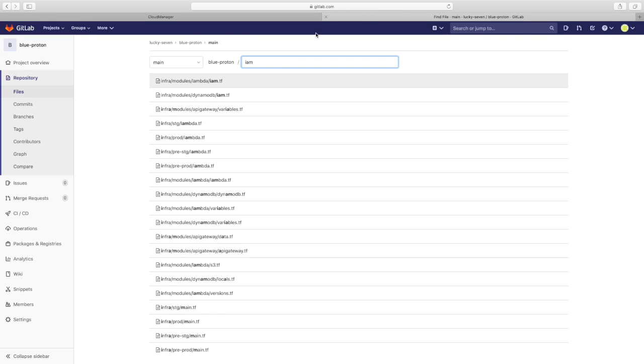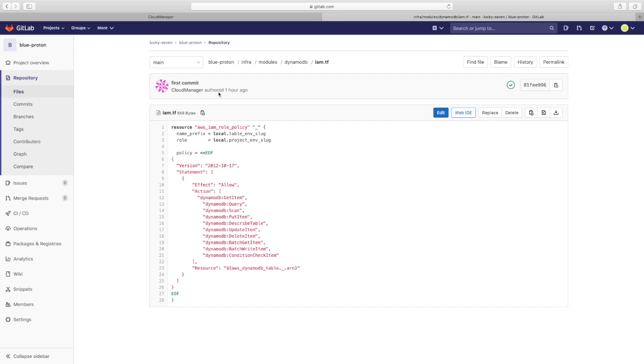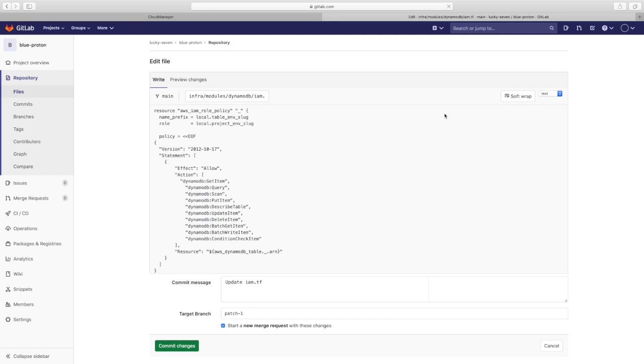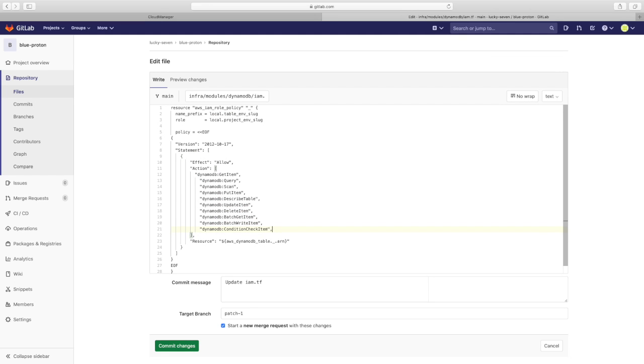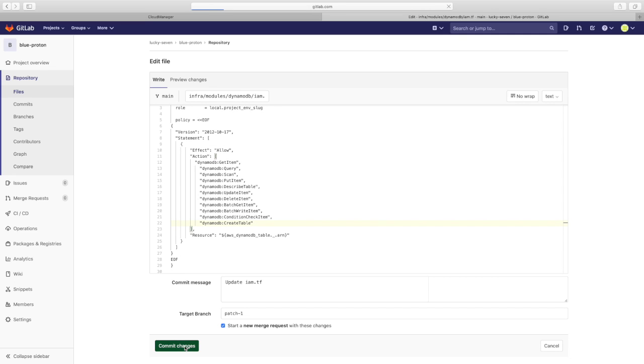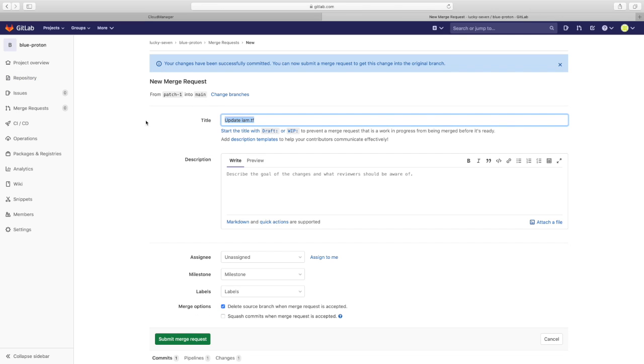First, we're going to look up an iam.terraform file and use that to change the permissions our Lambda has in accessing DynamoDB. The first requirement we want to do is give our Lambda the ability to create other DynamoDB tables. So we will just directly update our infrastructure as code, giving our Lambda the permission to create tables.